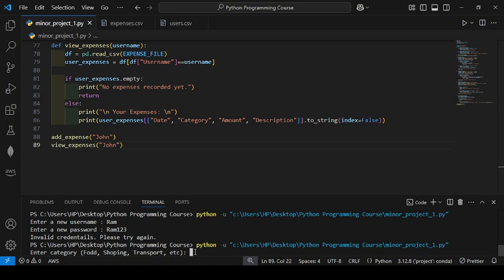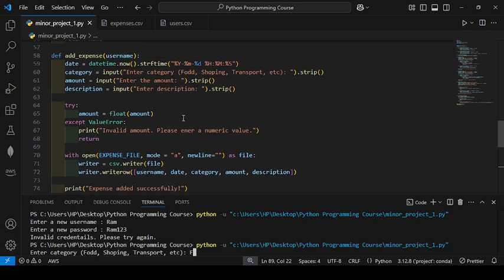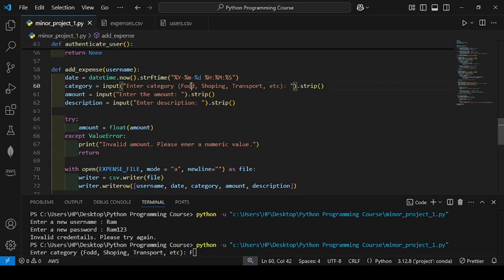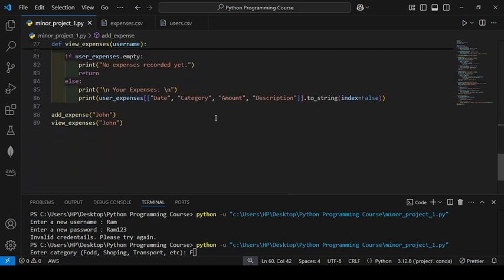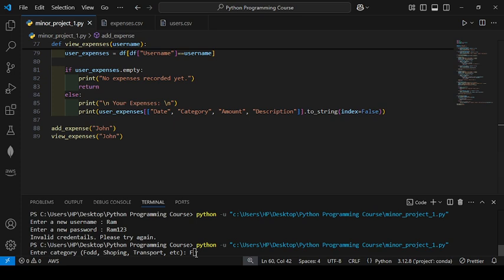So I have to add the category. So I wrote food. Spelling mistake I did. Okay, here. So I will write here food. Yeah, I will write here electronics category. Electronics. Okay.